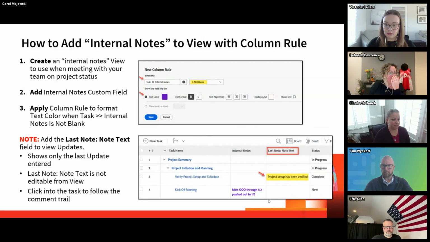So to do this, you're going to create an internal notes view to use when meeting with your team on project status. You're going to add the internal notes custom field, and then I applied a column rule to turn that text purple when it's not blank. You can choose any color you like. I just chose purple so that it would stand out when looking at the project timeline.